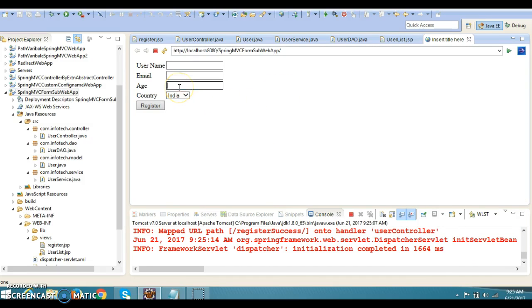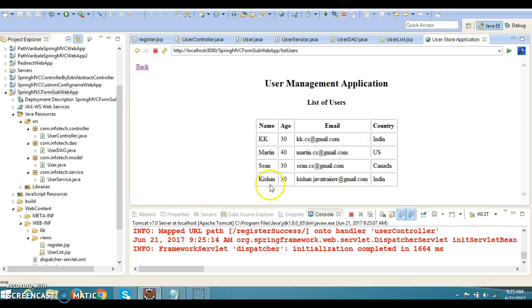Now the first problem got resolved. There is no default value for age. Earlier it was displaying 0. Now I'm going to register with the name Kishan, kishan.java trainer@gmail.com. It's my original email address, right? And let's specify age is 30, and country I'm going to specify India. If we click over here, then see, now the last user that has been registered is getting displayed in the table.